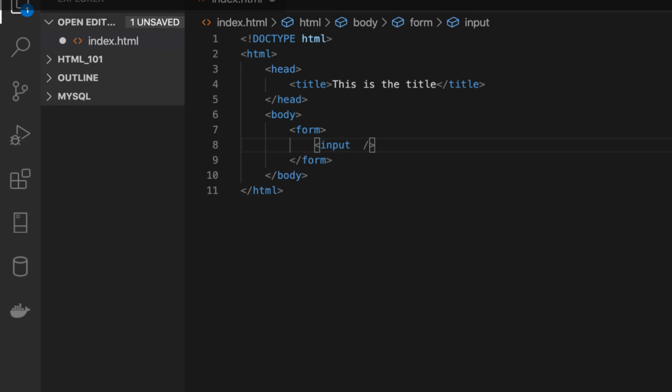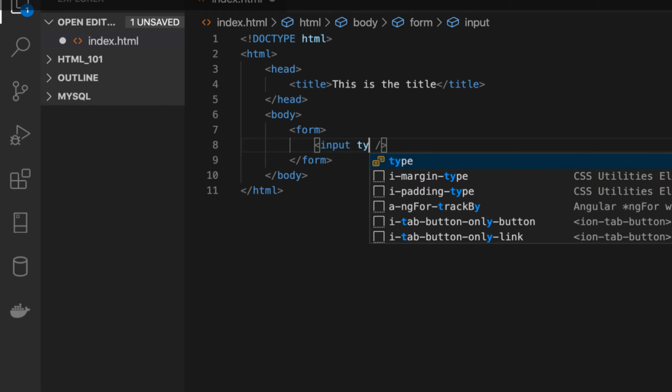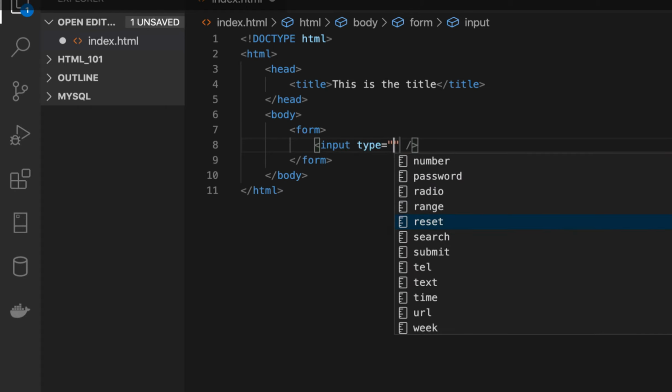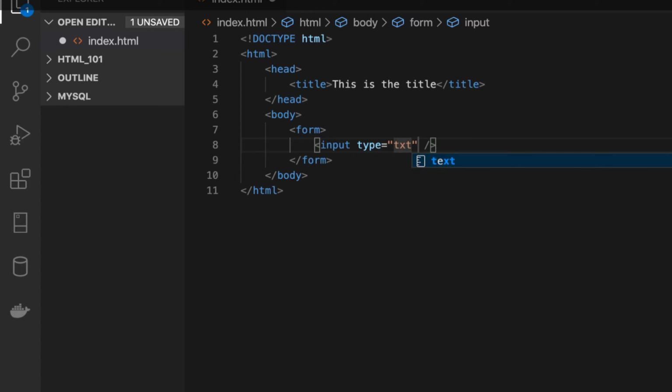Then you specify an attribute, type. What do you want it to be? You can see that VS Code has given us a lot of options, and many of them we spoke about already in the previous video. So let's just use text for now.